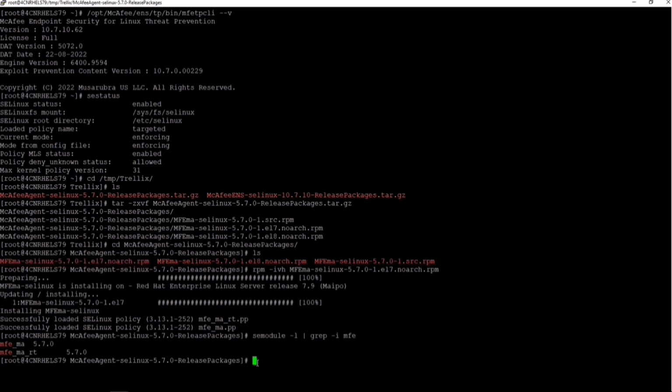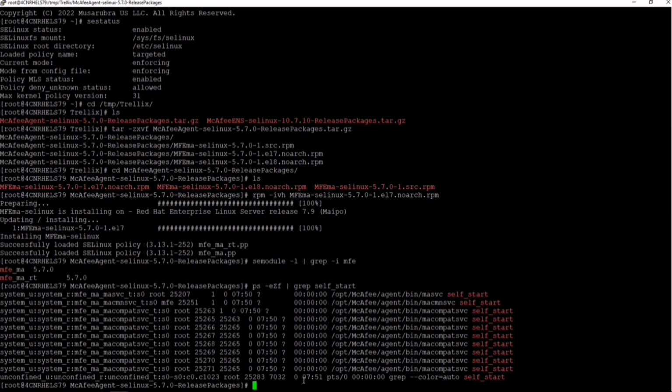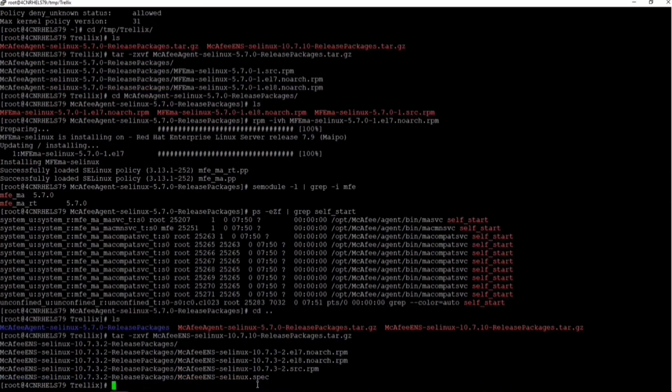Let's verify if the McAfee agent processes are running in SELinux confinement or not. So yes, we can see here the McAfee agent processes are running in SELinux confinement. Cool. Let me go to the previous directory and I'll start the execution of the ENSL SELinux package. Let me extract the package. Navigate to the release packages directory.